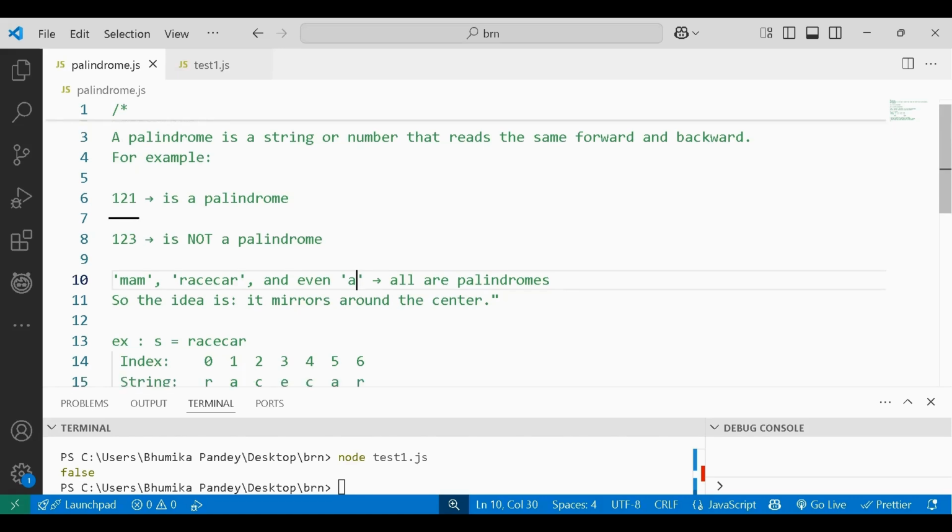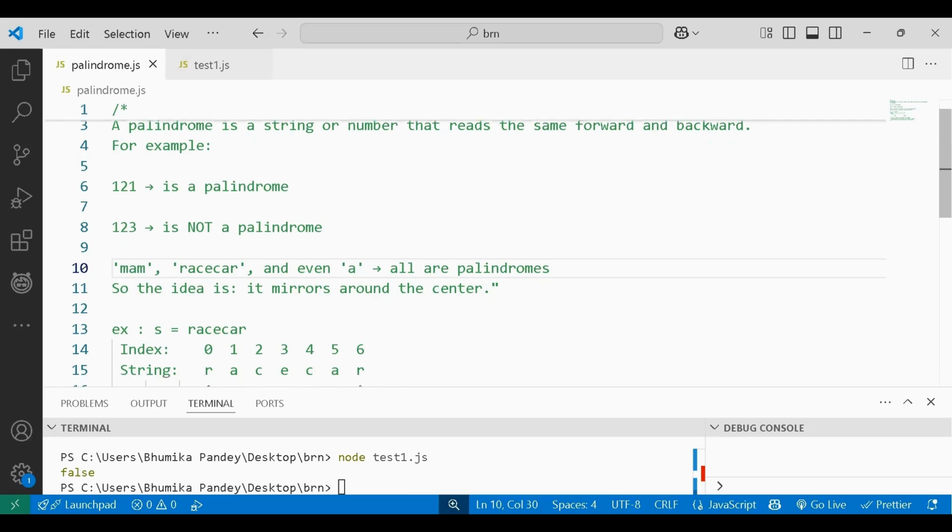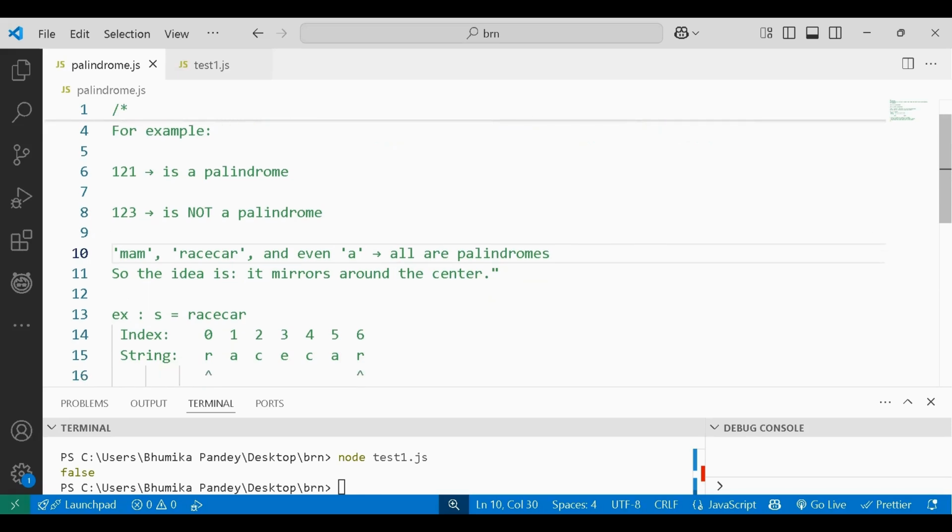For example, 121. If you read it forward or backward, it is the same number, right? But for example, 123 is not a palindrome, because forward it is different, and if you start reading it backward, 321, it is different. And if we take an example of strings, then these are also palindromes, right?